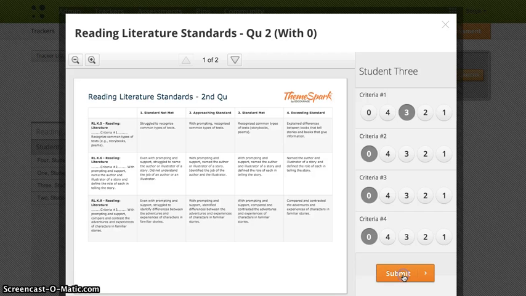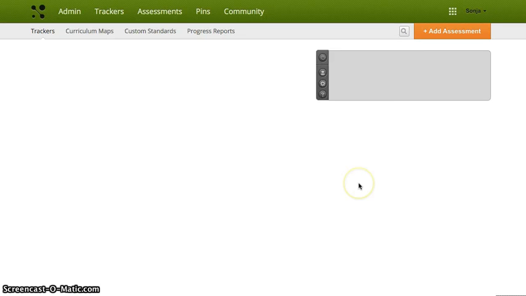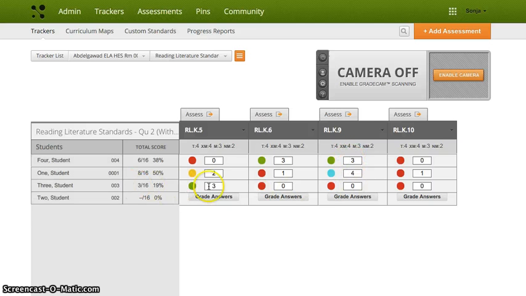If you use the form that doesn't have the 0, then none of the scores will show up for student 3 until there's a score entered in every column on this multi-standard assessment. So let me show you that on the other one. And this one, because I entered the zeros, then I can see the 3.